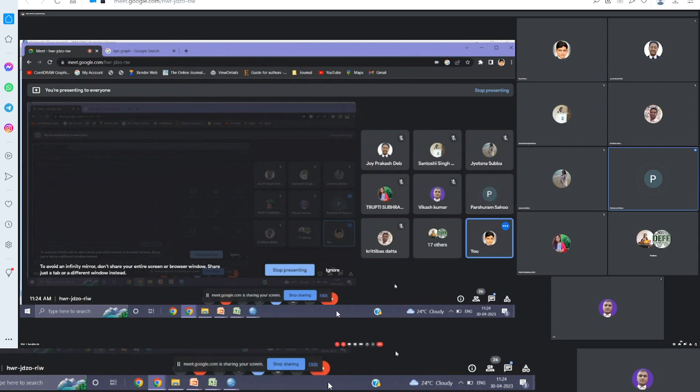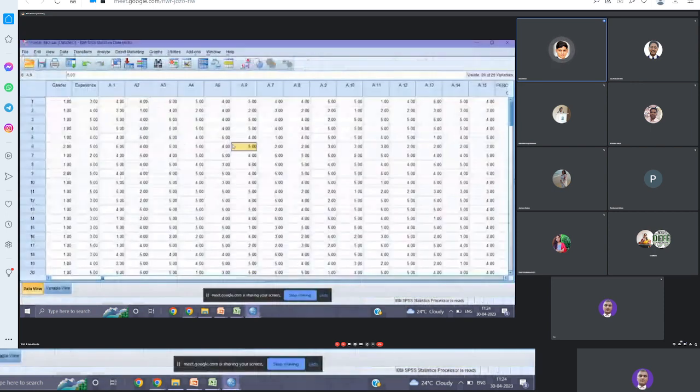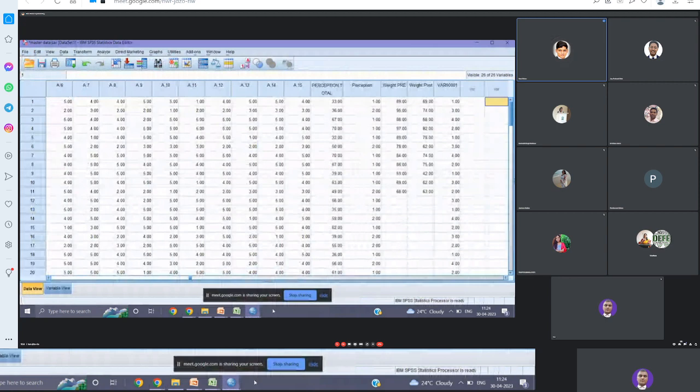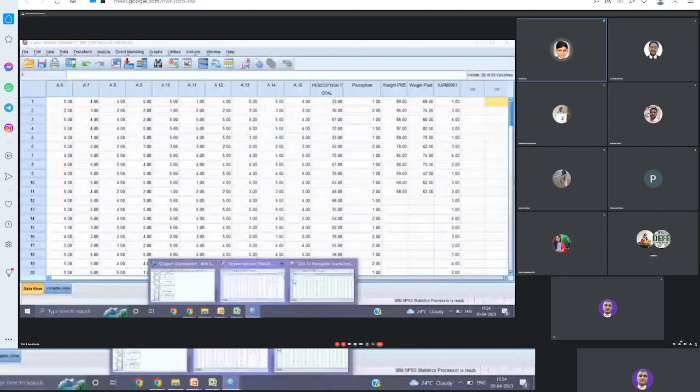Hello. Yes, yes, please. Sir, please show an example of correlation. Sure, I'll show you. Now let's take an example. I have only one variable which I've added here. For correlation, there is only one perception here. Now let's take perception and performance. I'll take one more variable, performance.